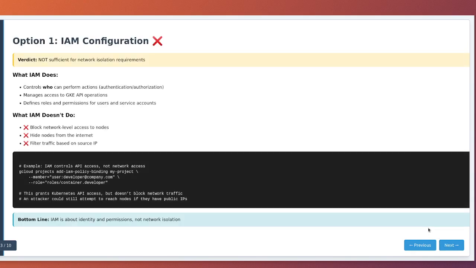Option 1. IAM configuration. Let's examine: configure IAM to prevent access from untrusted actors. While IAM is absolutely critical for GKE security, it's important to understand what it does and doesn't do. IAM controls who can perform actions on your GKE resources, like who can create pods, view secrets, or delete services. It's about authentication and authorization within the Google Cloud control plane and Kubernetes API.